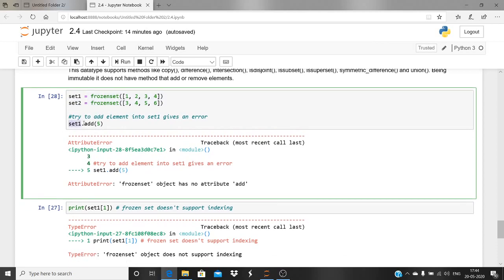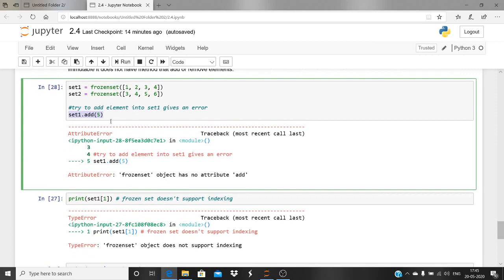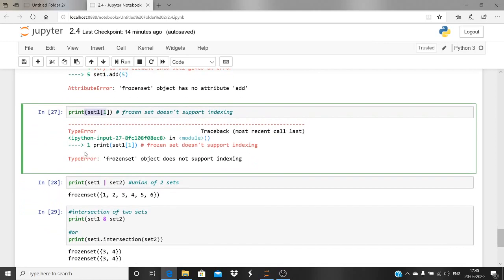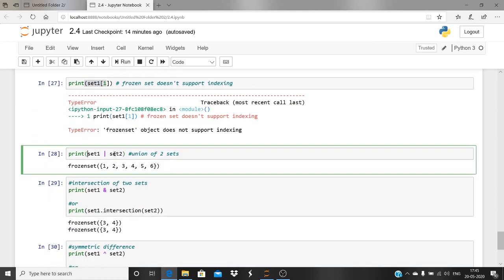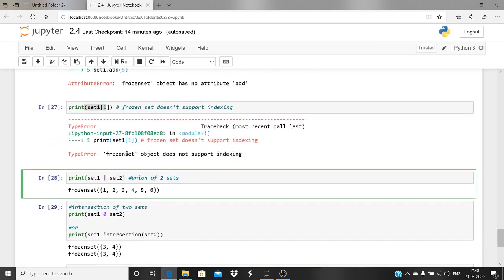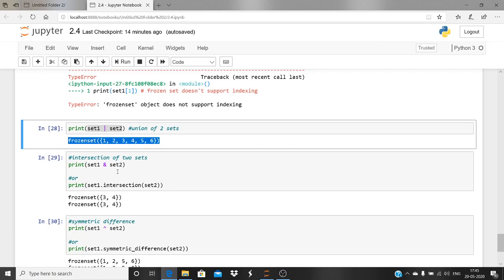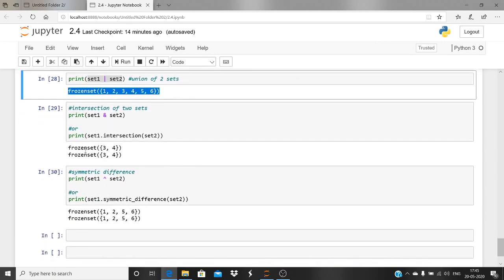And we try to add to it. S1 dot add 5. It is not possible in frozen sets. In normal sets addition is possible, and mathematical operations are possible, but mutable and editable things are not possible here. So addition is also not possible. Similarly, indexing is also not supported in frozen sets. Union of sets is supported here. So the union of set 1 and set 2, we get the answer in a frozen set only. And similarly intersection, both types of intersection are also possible.